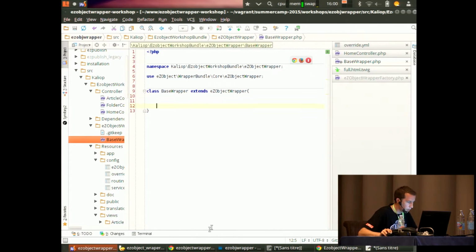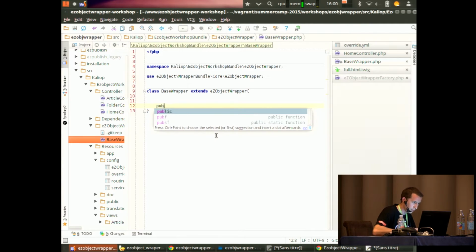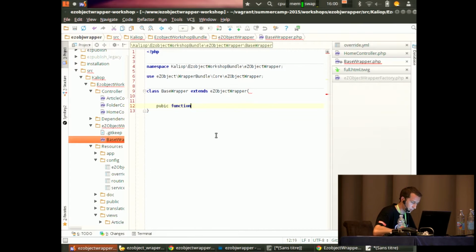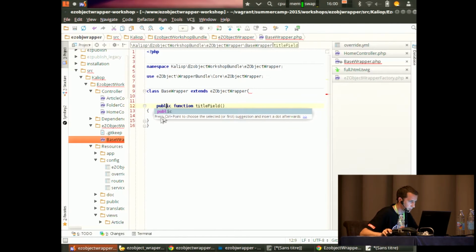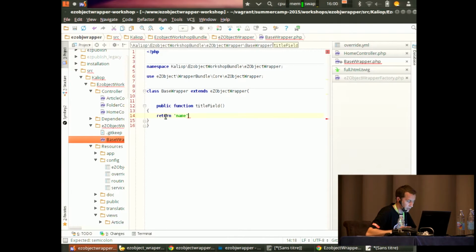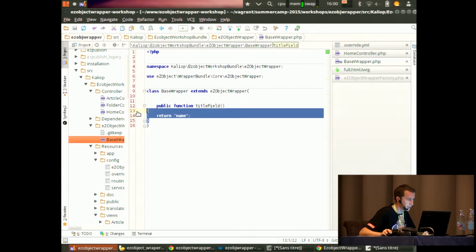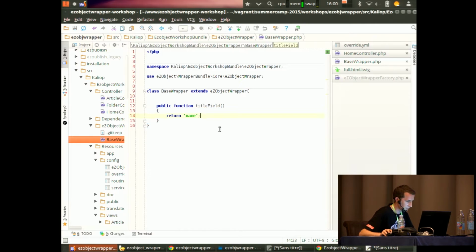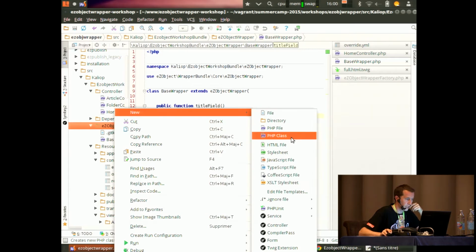And here, we will define a method which will return the title field. So for most of our content types, it will be the name. The identifier of the title field is name. All right. Now we need to create a wrapper class for article.